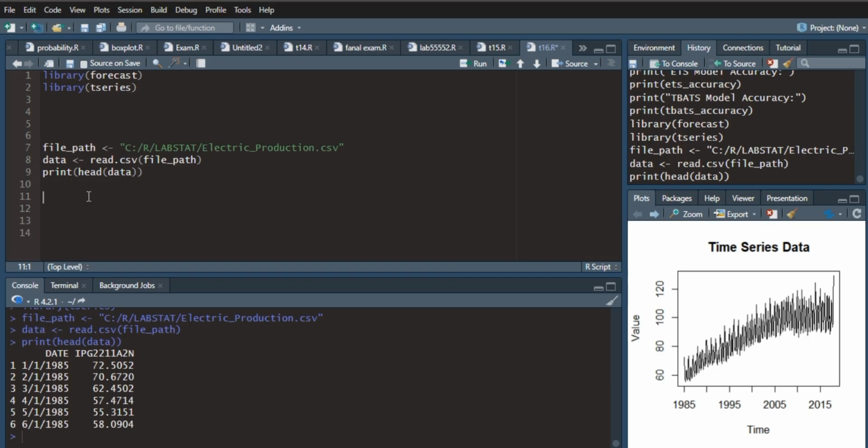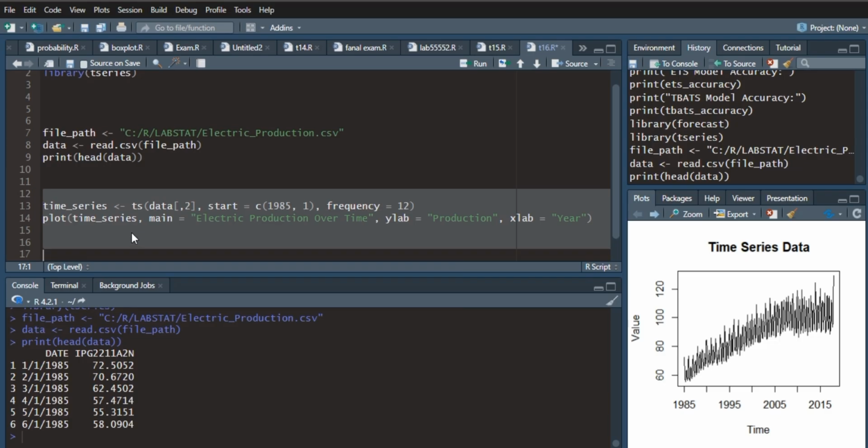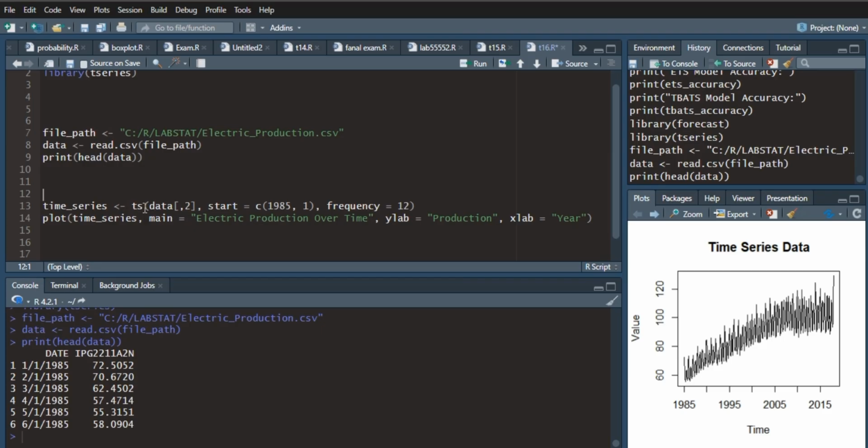So now we will transform our data into a time series object, setting the start year to 1985 and a frequency of 12 for monthly data. So this is the required code, and we're using the ts function for converting data into a time series object. We are using 1985 as a starting point, and we're also using 1, which means it starts from January, and we also used the frequency of 12 months.